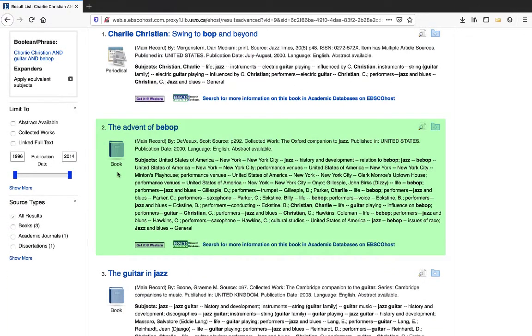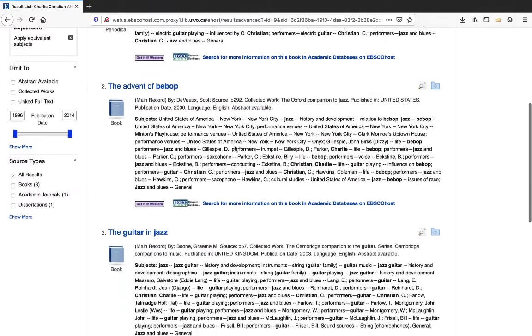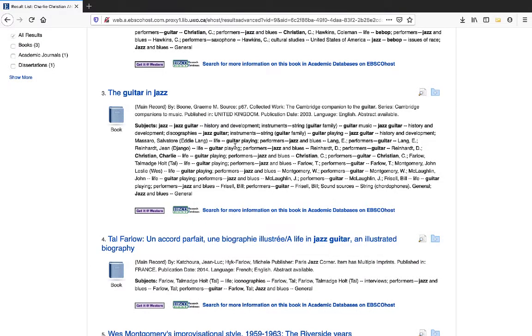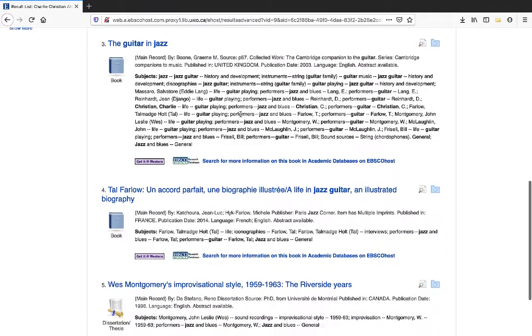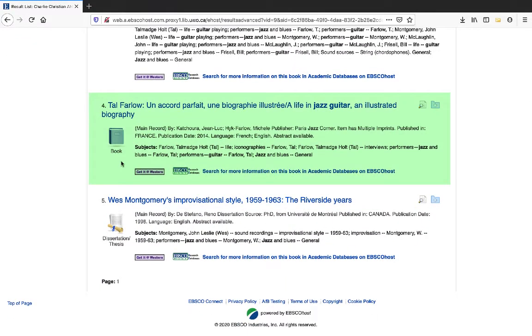This item is in a book, and it appears to be an article in the Oxford Companion to Jazz. Page number is given here. Here is another entry in a book. This one comes from the Cambridge Companion to the Guitar. It's located on page 67. This item is an entire book about the guitarist Tal Farlow. It likely has a section that mentions the guitarist Charlie Christian.